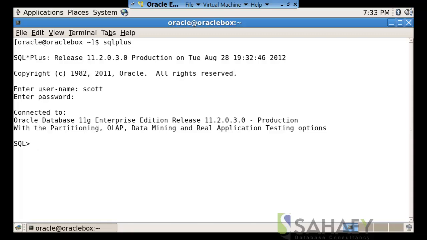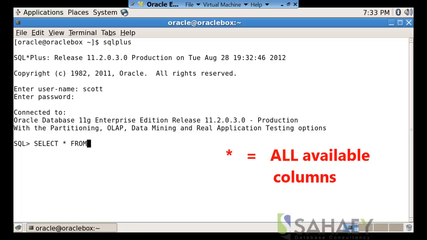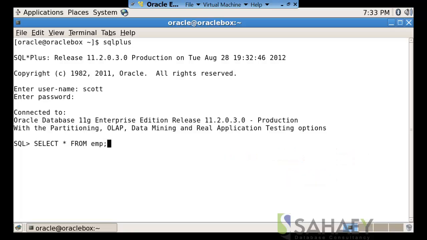Once the database connection has been established, you can start entering the SQL commands. Let's retrieve the available columns in the EMP table included with the sample database. On the SQL prompt, type select star from EMP. Finish the statement with a semicolon and hit enter.